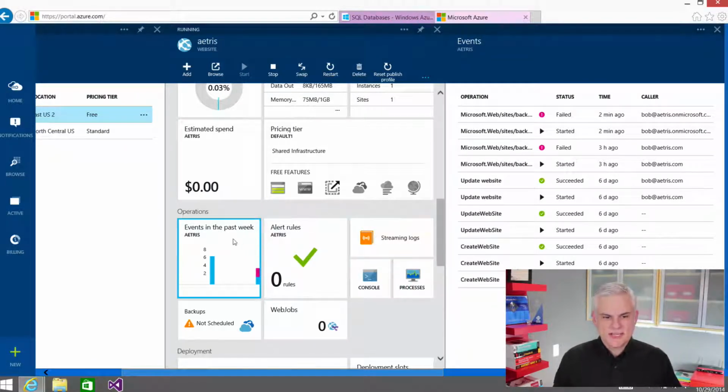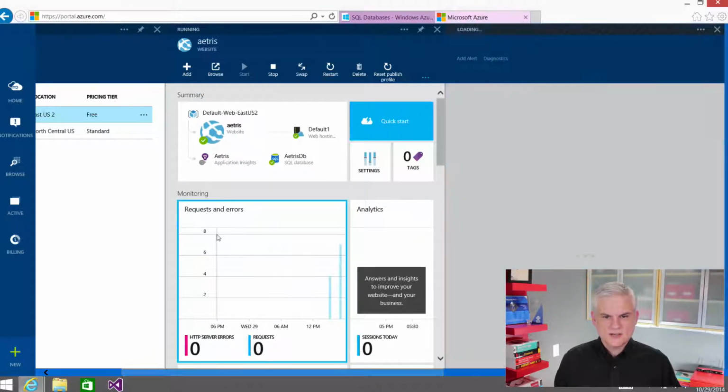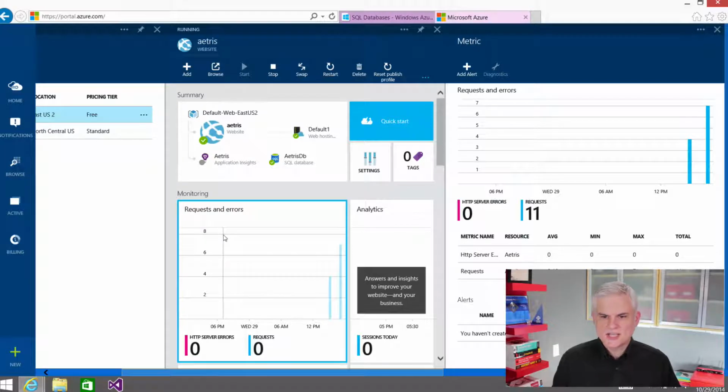So in this particular case, it talks about the events in the past week, deployments, updates, things of that nature. Here, let's click on another one, requests and errors. There haven't been many requests. I just set this up a couple of days ago, but hopefully you get the idea.